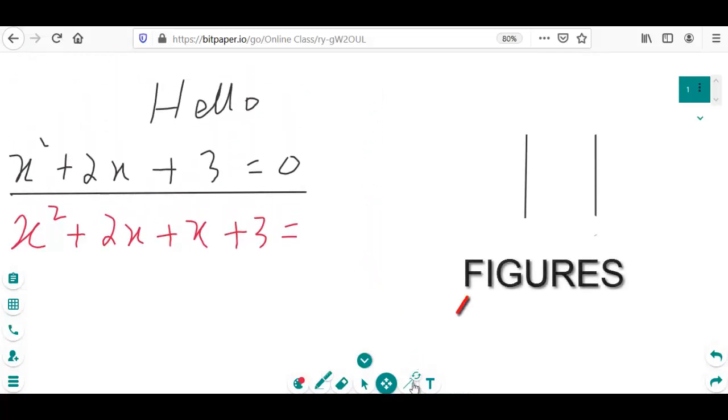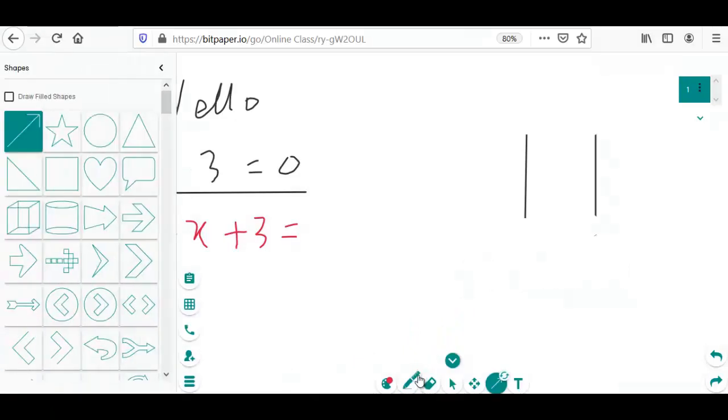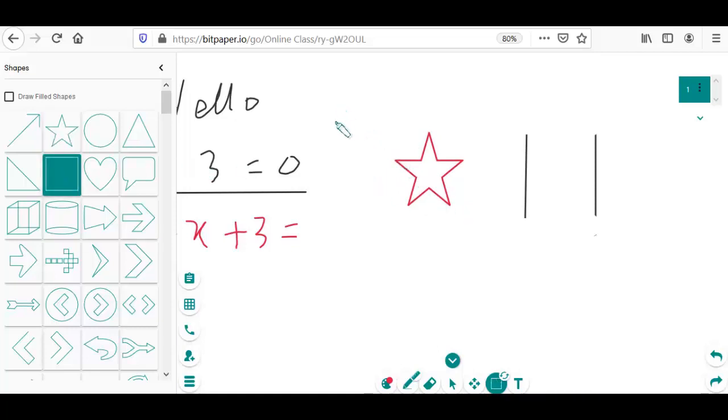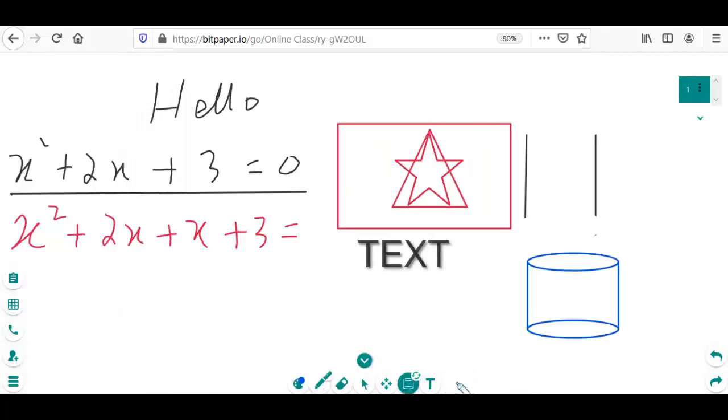There are geometrical figure tools. You can draw any geometrical figure from this selection. Right now I am going to draw a star in a rectangle that will give me a beautiful diagram. And you can even draw triangles and other figures in different colors, like a cylinder.